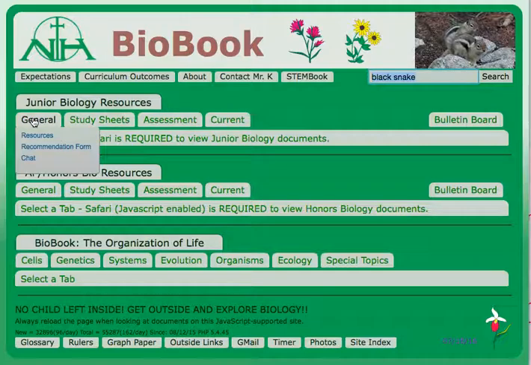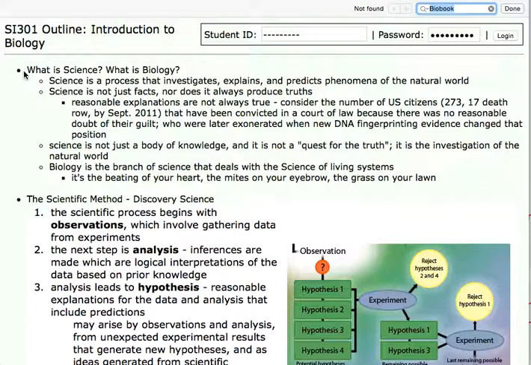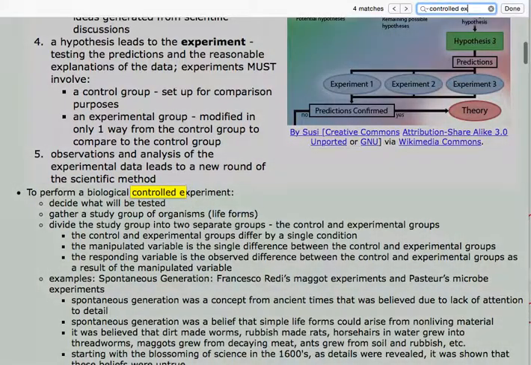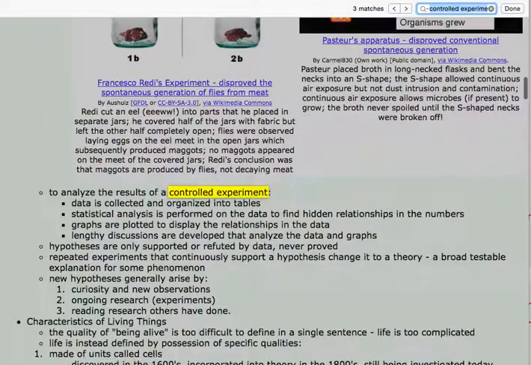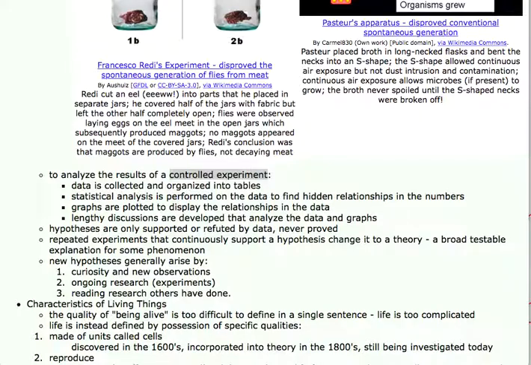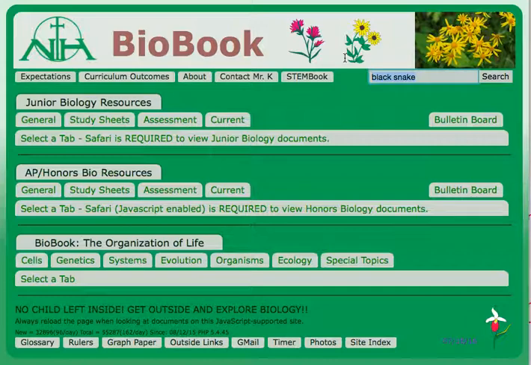And I would also recommend to get into the habit of doing searches on your page. If you're looking for a particular term here, like controlled experiment, do a Command F and then type controlled experiment. If you're using Chrome, the search box is at the bottom of the page. If you're using Safari, it's at the top. And you can find all versions of controlled experiment on the page. I highly recommend using Command F or Find on a web page to find information on the page. You can use this Find function here to find things on BioBook in general.